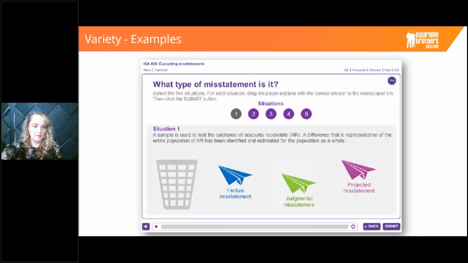So rather than a normal drag and drop, maybe you give them the opportunity to fly paper airplanes into a trash basket. And they've got a variety of different situations, and then based on the situation or the answer to that situation, they can select the paper airplane and they can fly it into the basket.